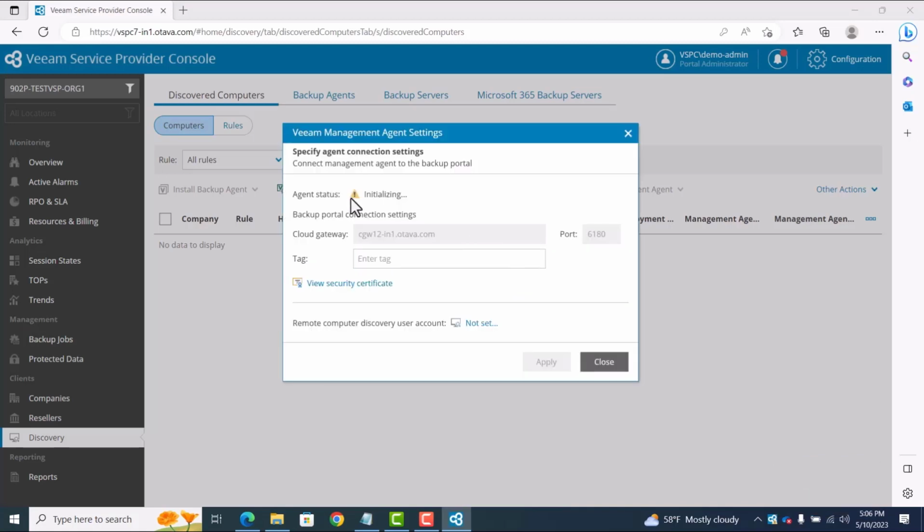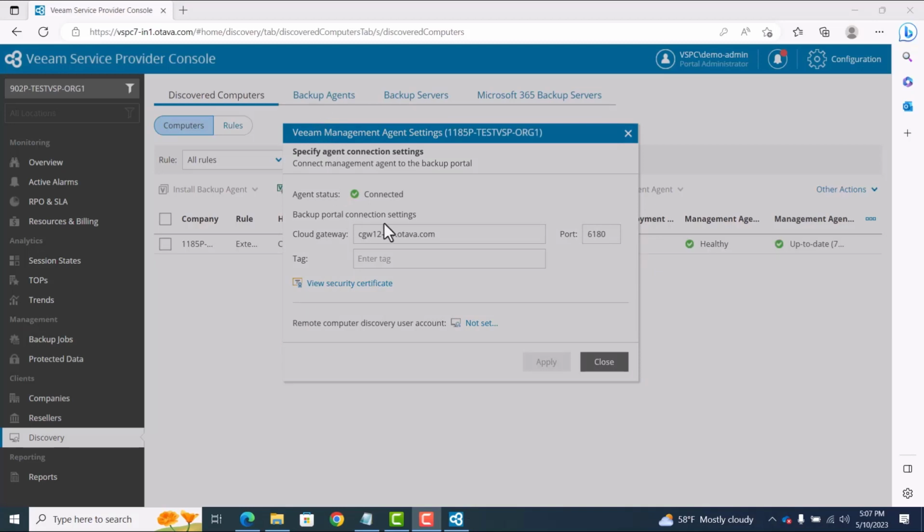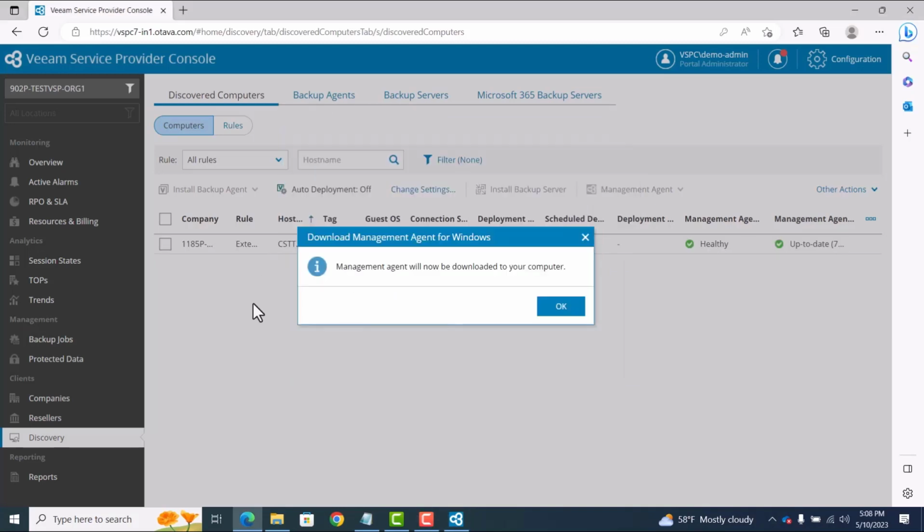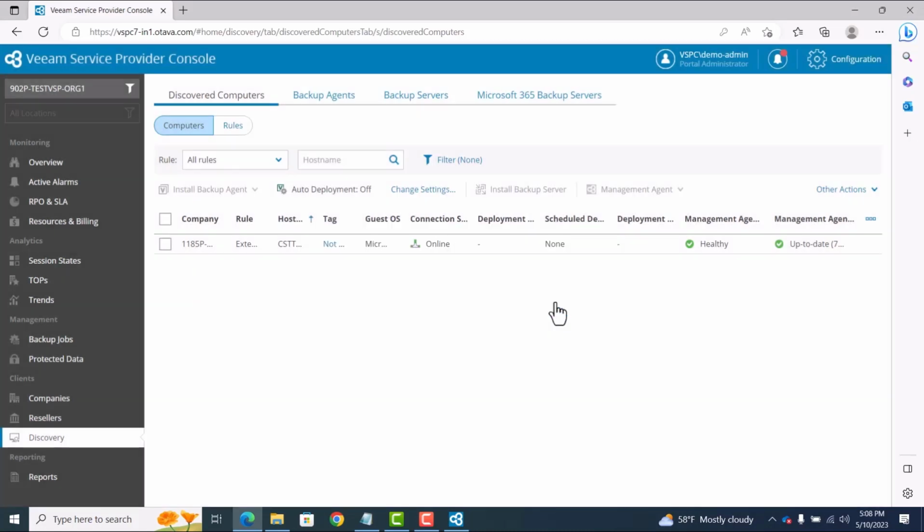You can then open up the agent settings to see it actually initialize and connect to the portal. But once it's actually connected to the portal, then we will actually see it on the VSPC console, where usually you just do a refresh of the page to get it to show. Now that the agent is connected, we should now see it in the VSPC portal. Now we can see the device and that it's ready to install the backup agent.